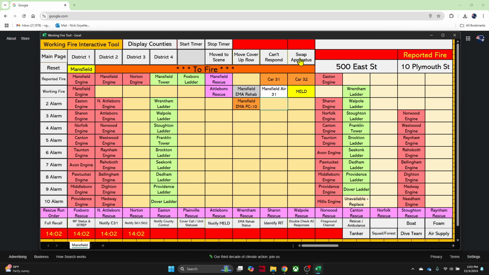We also have a swap apparatus feature. If, let's say, North Attleboro, we're going to swap them with Easton, give it a click, select your second unit, click it again. Nice and easy. Of course, we have 2 Easton guys down here now, but that's just a quick example of how we would achieve that.